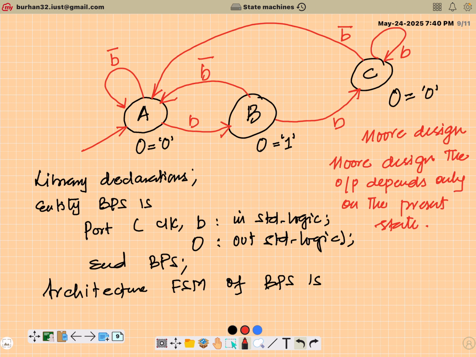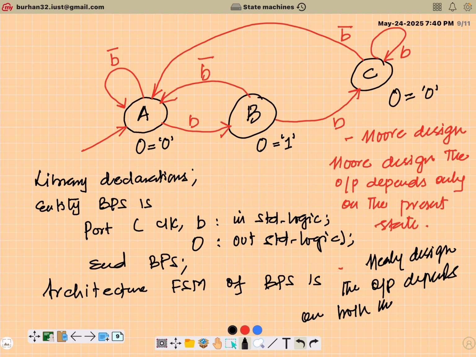But you can also capture the same behavior using a Mealy machine. And in a Mealy design, the output depends on two things. First, it depends on the present state, which is the same as in the Moore machine, but it also depends upon the value of the present inputs.